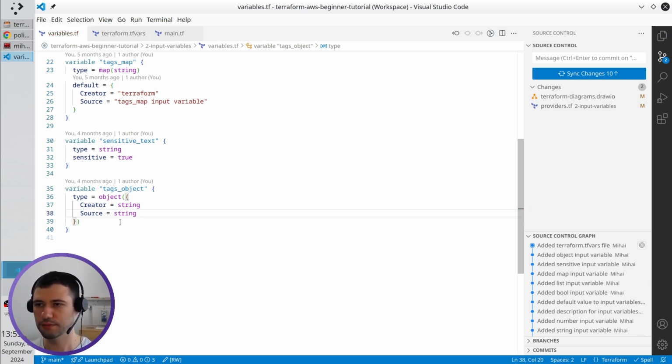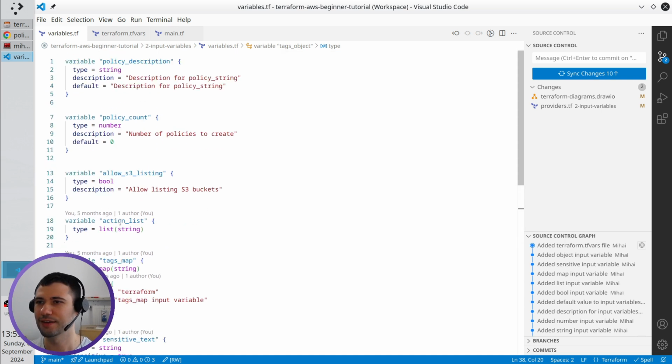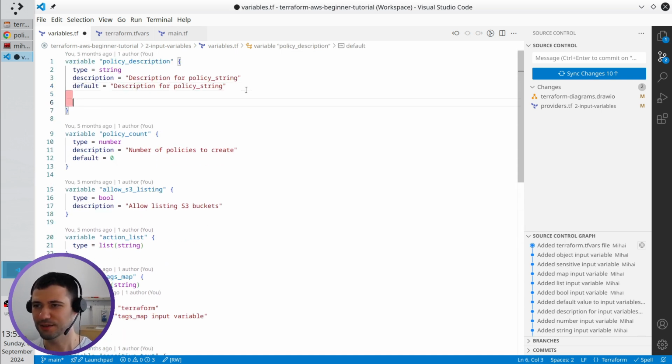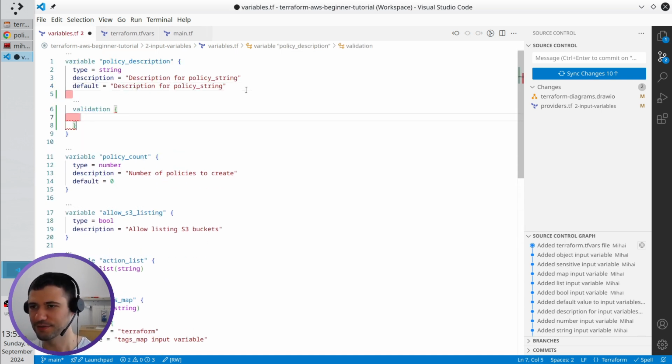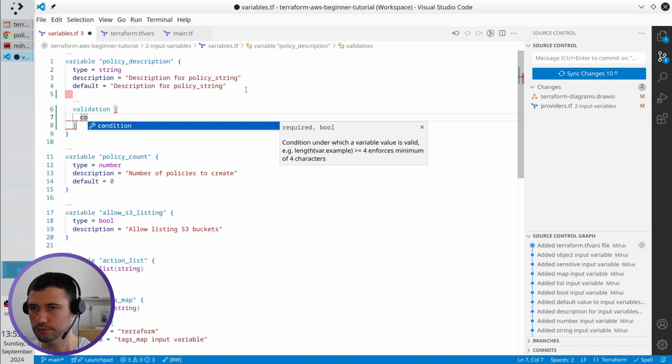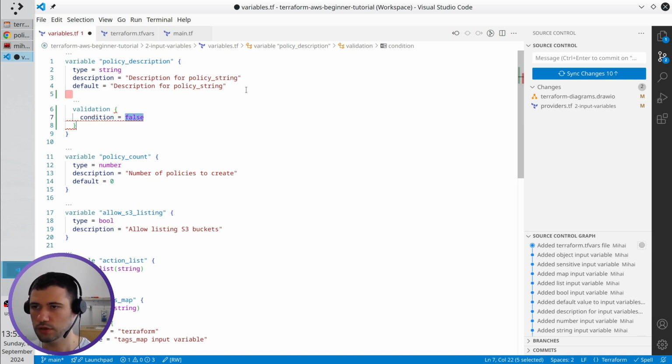And one of them, guess the name. Yes, you guessed, it is validation. That's the name of the validation. It works in the following way. I write a condition, and if it is true, everything is okay. But if it is false, then we have an error and we cannot deploy.